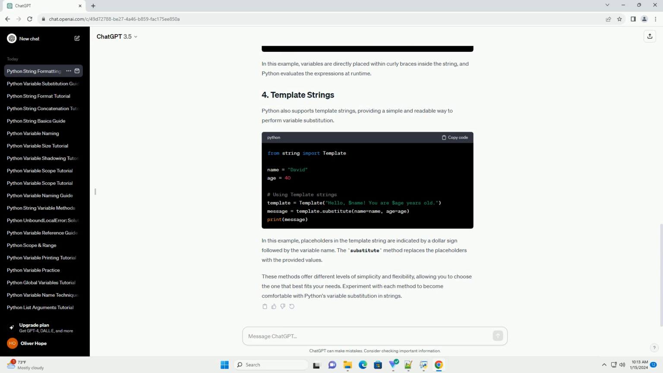method. F-strings are a concise and readable way to perform string formatting, introduced in Python 3.6. They allow you to embed expressions inside string literals. In this example, variables are directly placed within curly braces inside the string, and Python evaluates the expressions at runtime.